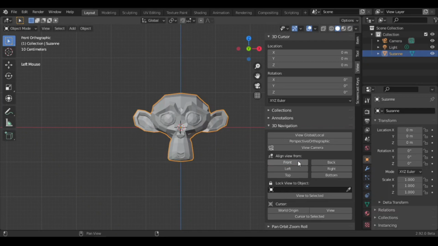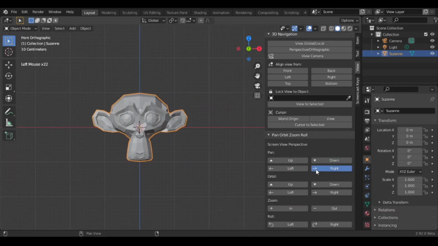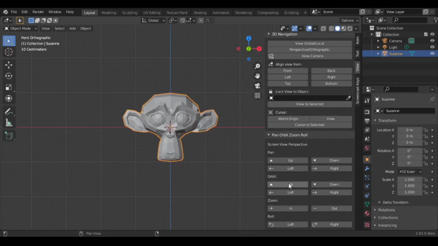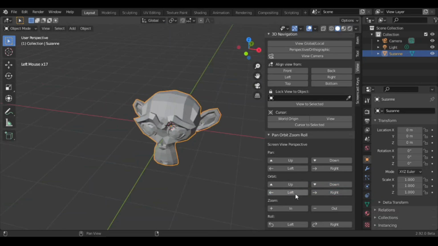Also, if you don't have a 3-button mouse, then click on Pan Orbit. Then click on Up, Down, Left, or Right for panning the scene. And you can also orbit or zoom in or out in the viewport from here.